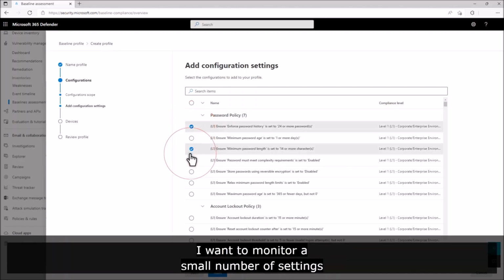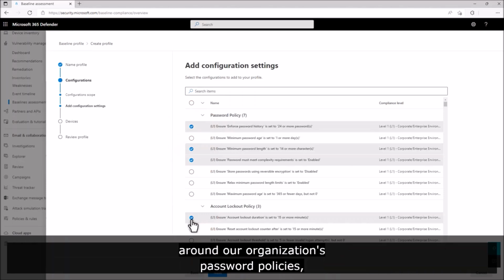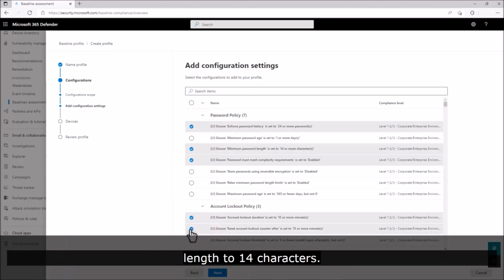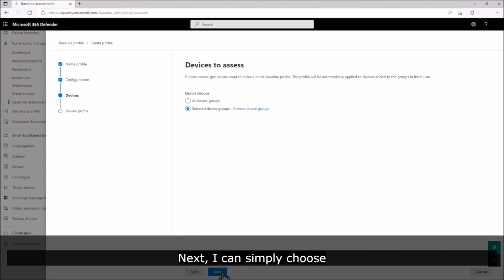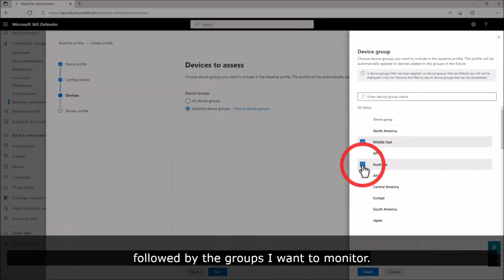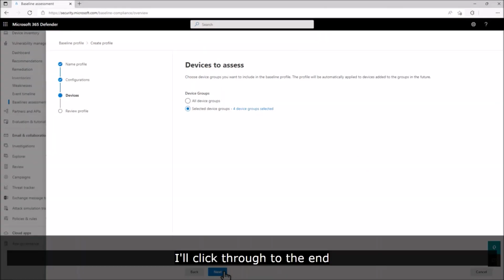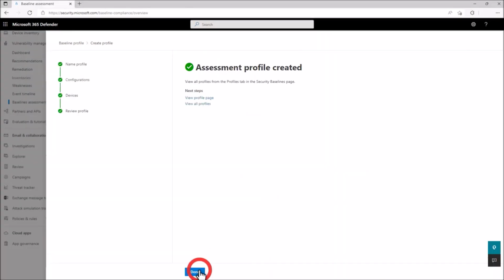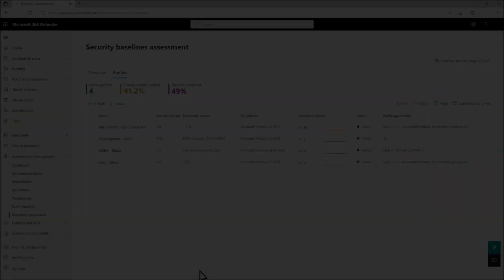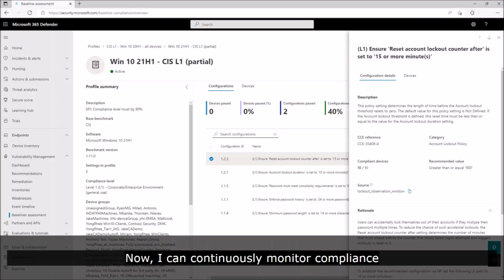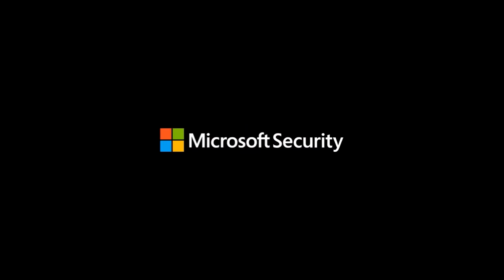In this case, I want to monitor a small number of settings around our organization's password policies, like setting the minimum password length to 14 characters. Our users are going to love this one. Next, I can simply choose to monitor all device groups, or I can target specific groups by selecting Choose Device Groups, followed by the groups I want to monitor. And that's it. I'll click through to the end to create the profile. You see that here at the top of the list. Now I can continuously monitor compliance against the benchmark at both the device and configuration levels, including the number of compliant and non-compliant devices.